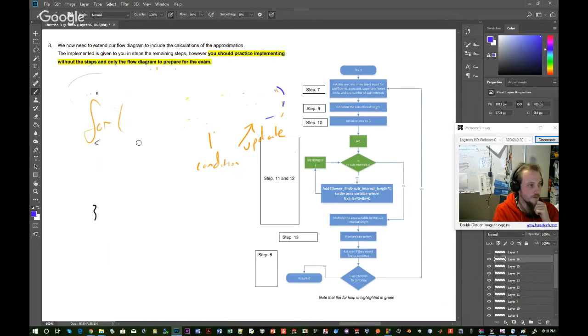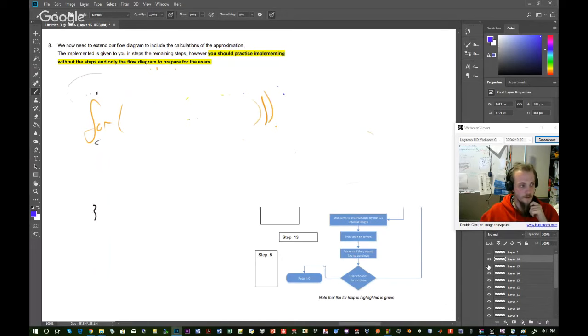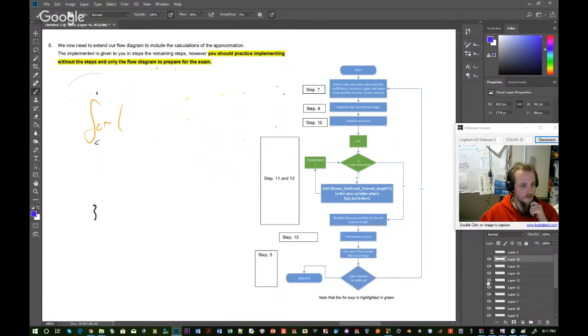But I'm on 10 different layers. This is really annoying. I don't even know what layer I'm on. Let's get rid of all of these. Cool. That's clean enough.